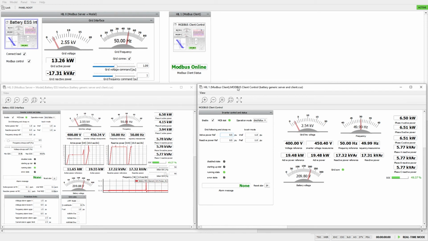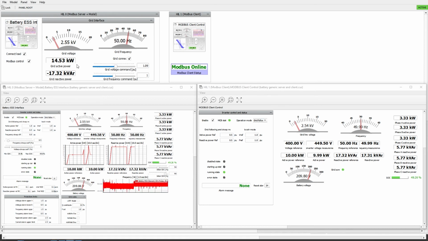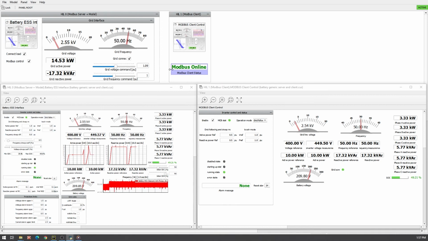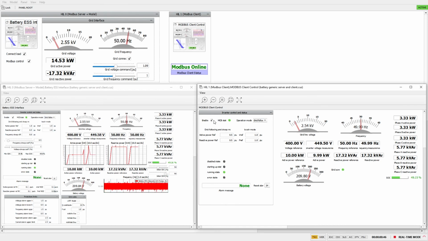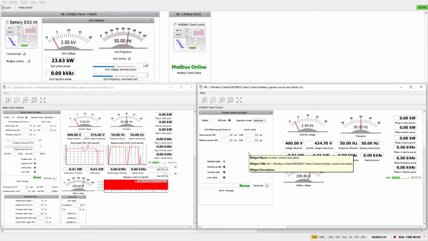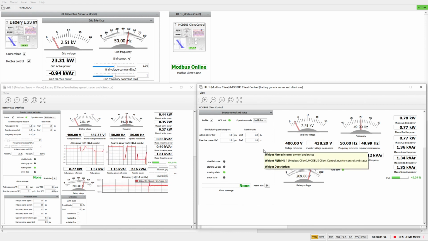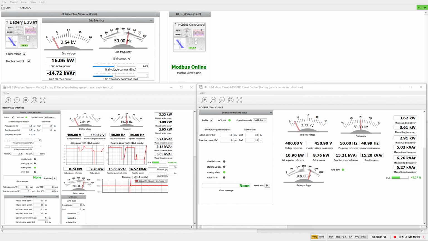After the model is loaded and executed, the server will wait for connections from the client. If the Modbus client is online and connected to the Modbus server, a message will display that Modbus is online. It is possible to interact with the battery system. You can enable or disable grid connection, change operation mode and set power, and change voltage and frequency references.